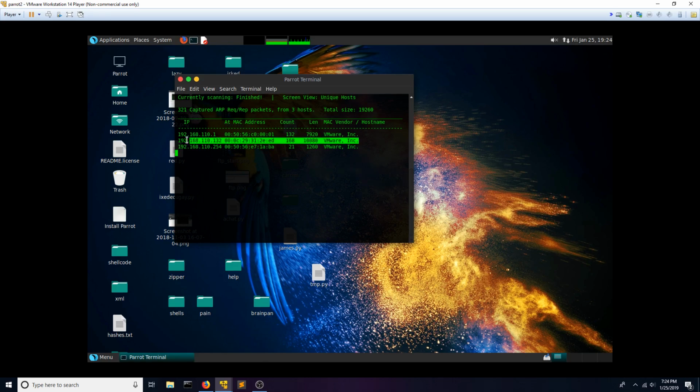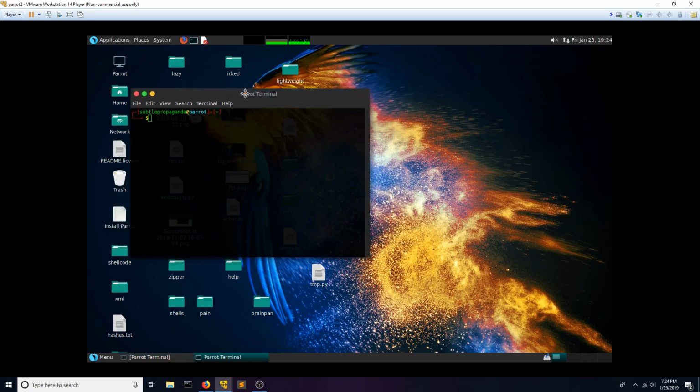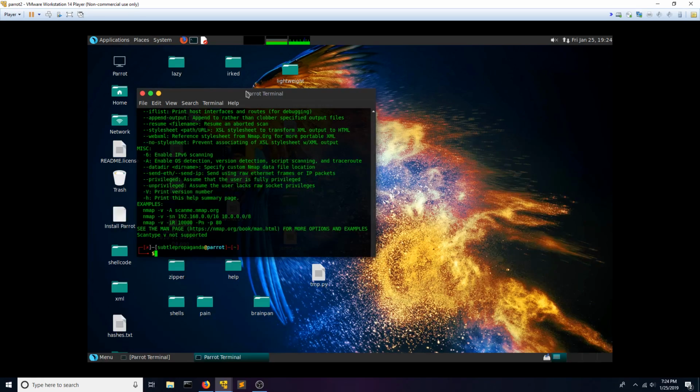So I run a net discover. It's grabbed this IP .132. So we're going to go ahead and run a port scan. Sorry about that. Capital SV.